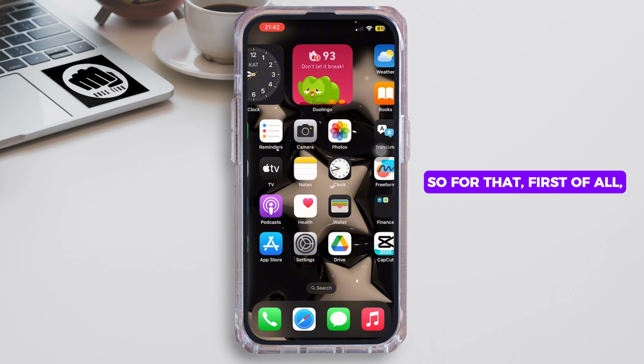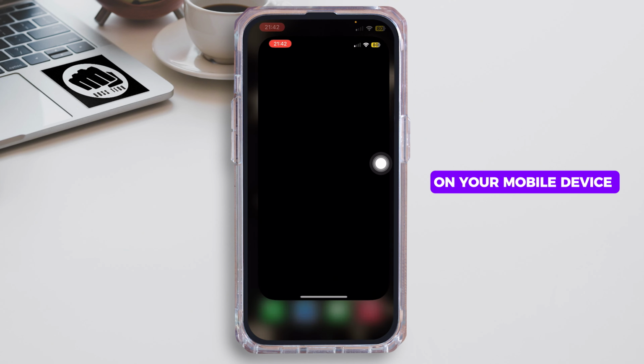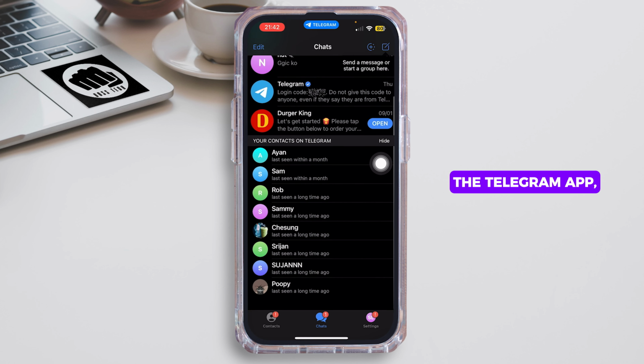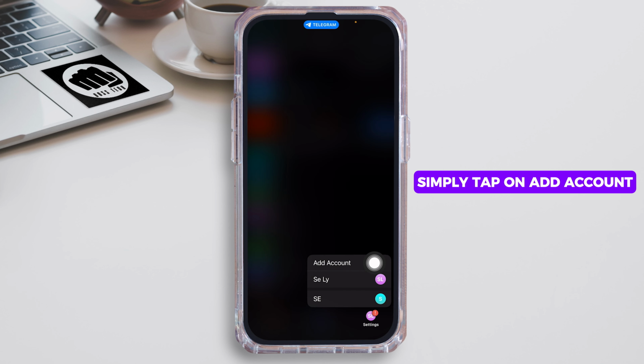So for that, first of all, you want to go ahead and open Telegram application in your mobile device. Once you open the Telegram app, you simply want to go ahead and sign in to your Telegram account. So once you are signed in to your Telegram account, go ahead and long press on the settings icon and then simply tap on Add Account.